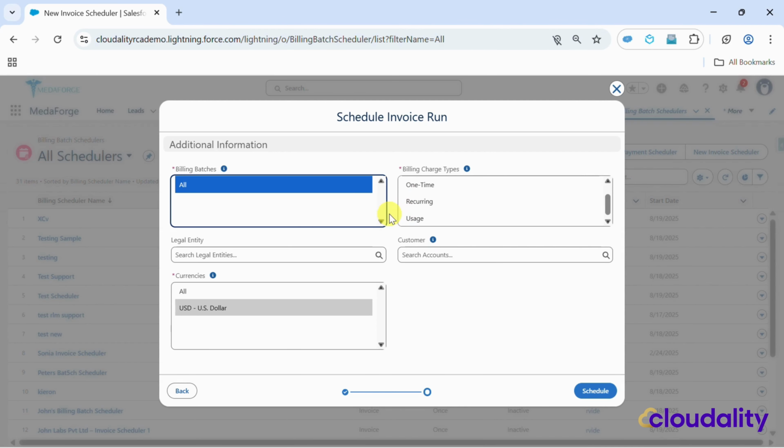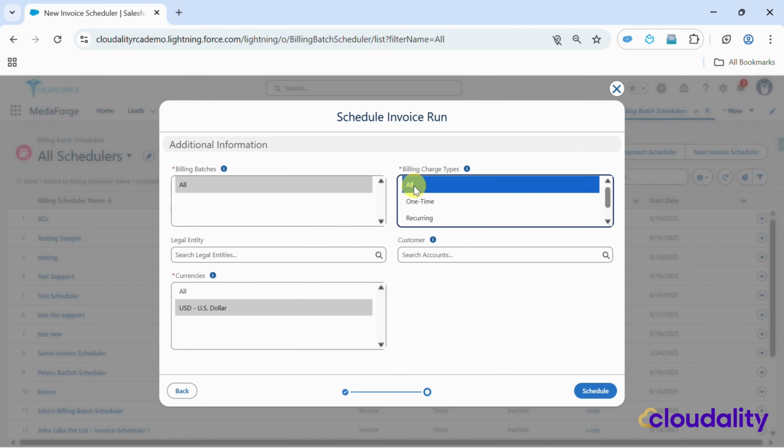You can also scope the scheduler. Choose Customer if you want invoices to be created only for orders linked to a specific customer account. Choose Legal Entity if you want to align invoicing with a specific business entity for accounting and compliance purposes. For this demo, we'll set the billing charge type to All and click Schedule.